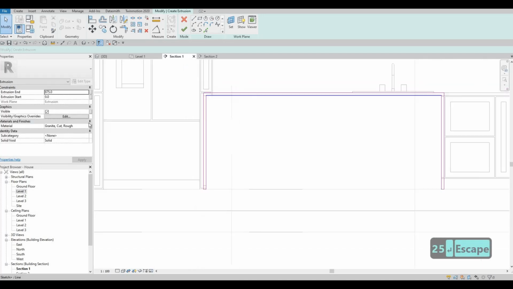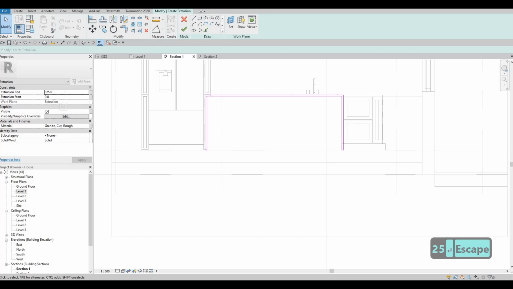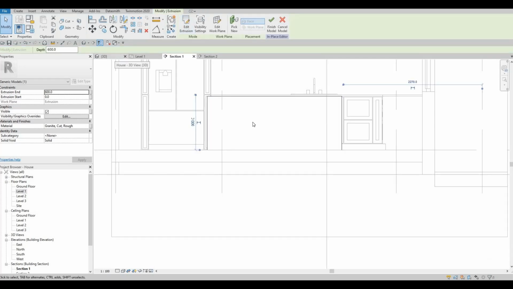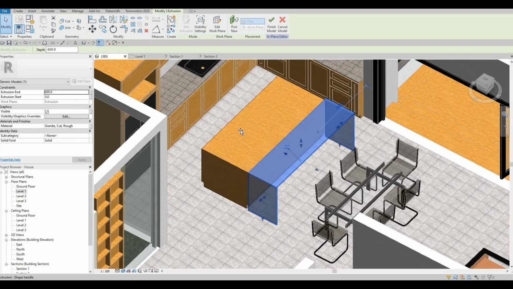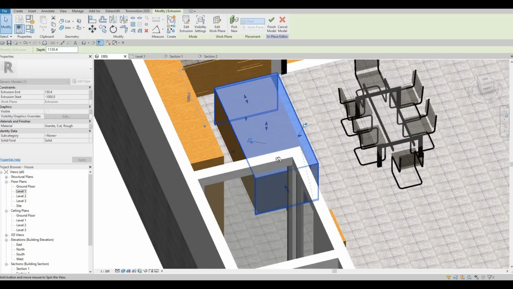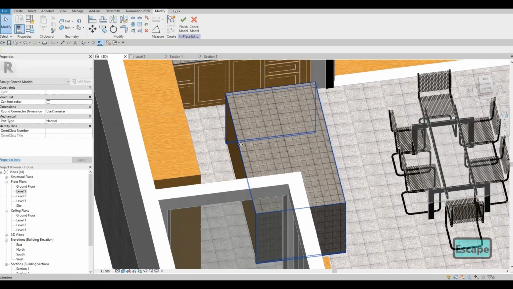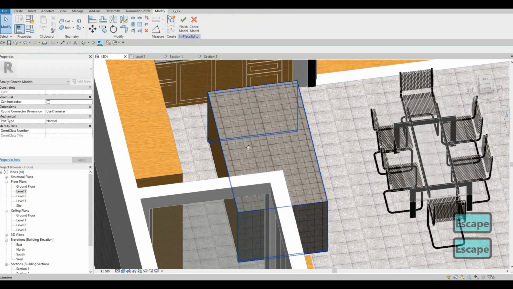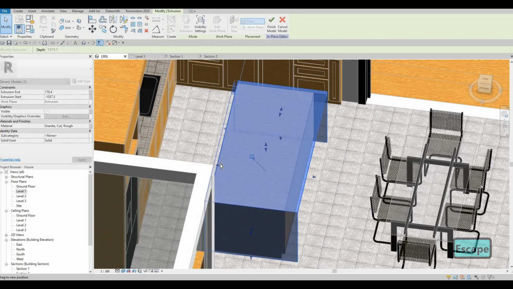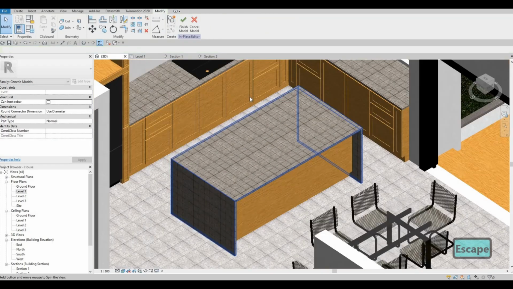25. And then here we could just put 600 for now. Click on finish. Let's look at it in 3D. And then now we just need to move it on the other side like this, and we're going to give something right here, and then here probably we're going to move it a little bit like that as well.